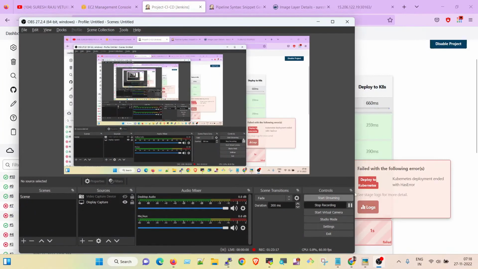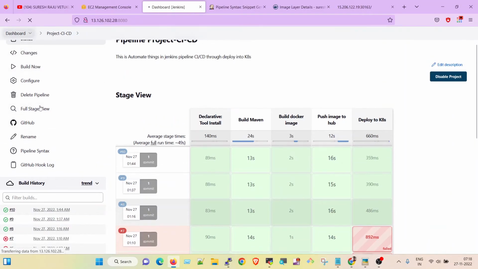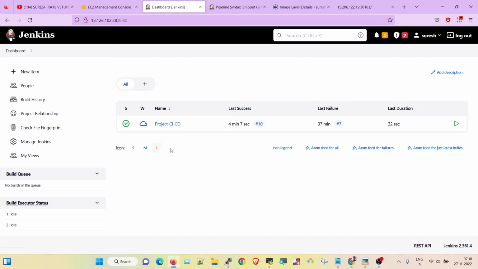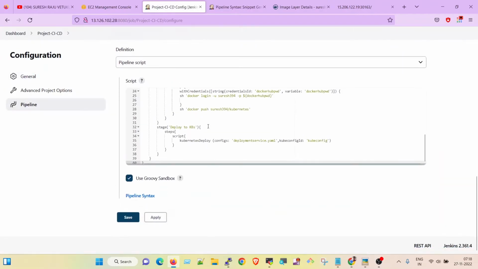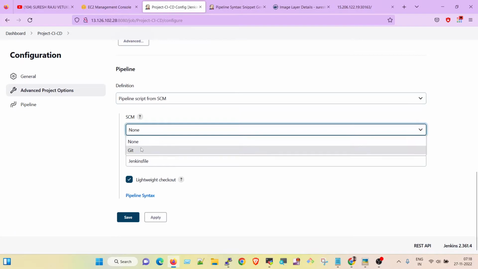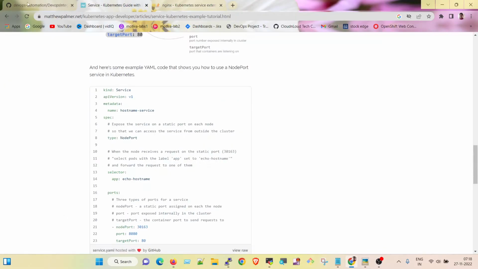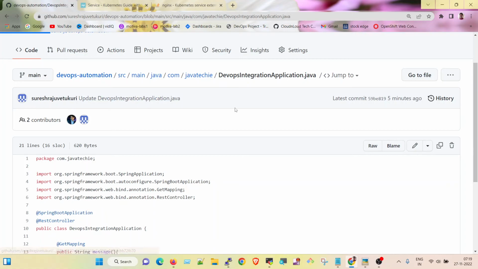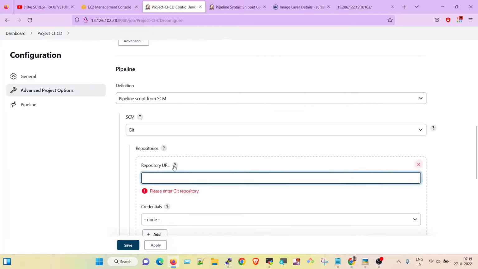Let's take another way in this pipeline: we can pull from GitHub for the entire pipeline section. You can configure this section. Configure the pipeline to use SCM, and this SCM is GitHub. What is the GitHub URL? Take my GitHub URL, copy and paste it.